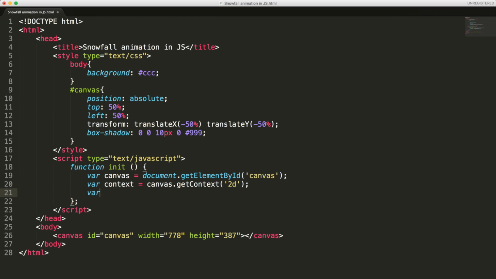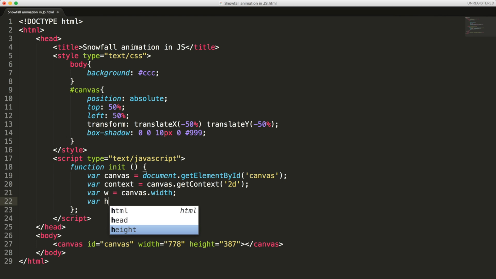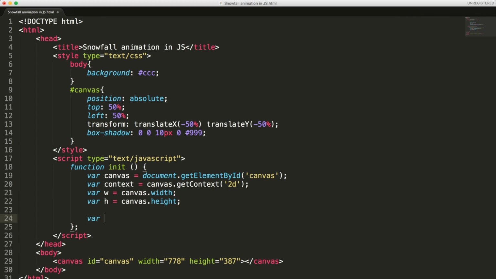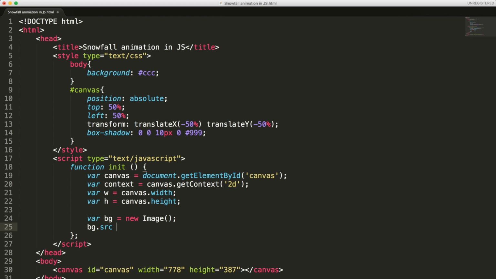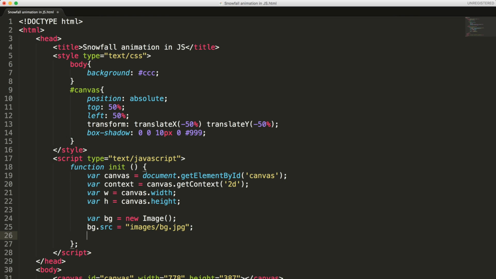Let's get the height and width of canvas programmatically. Anyway, we know the width and height already. Canvas.width equal to canvas.width, canvas.height equal to canvas.height. That's it. Let me create a new object for the image, and I'm setting the source here, bg.jpg. Actually, this is the image name. I'm just setting the source.